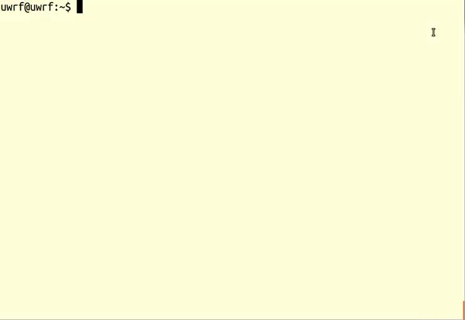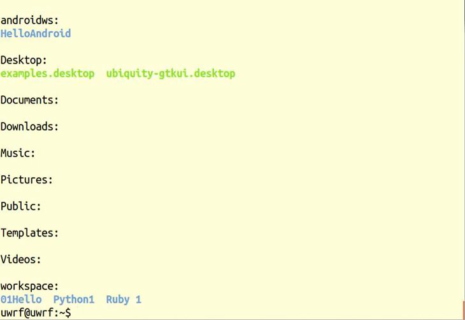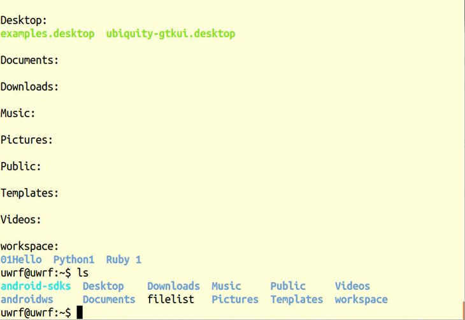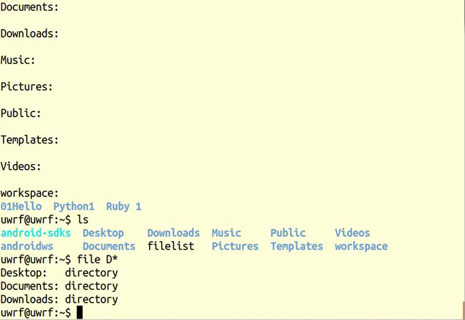Let's take an example. If you did something like ls star, that lists all of the files and directories in the current directory. So if you say ls, you see all of this. Let's say we did something like ls D star, anything that starts with a D. Okay, so we see that it tells us desktop is a directory, documents is a directory, and so is downloads. So we know that this star is a wildcard character.